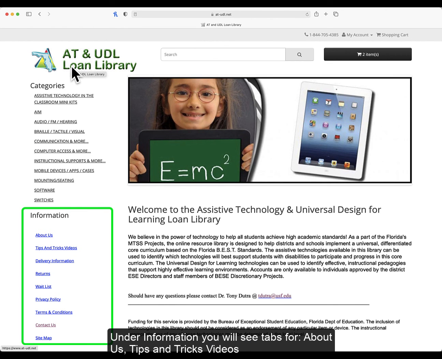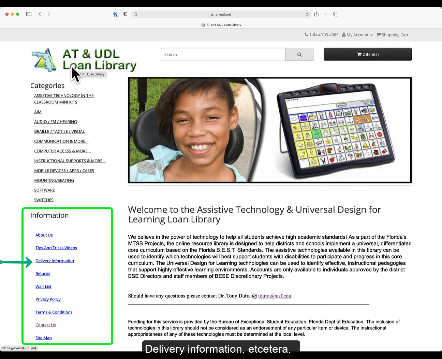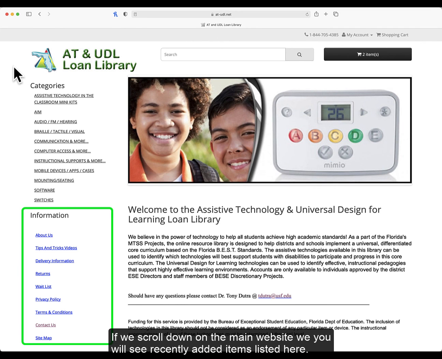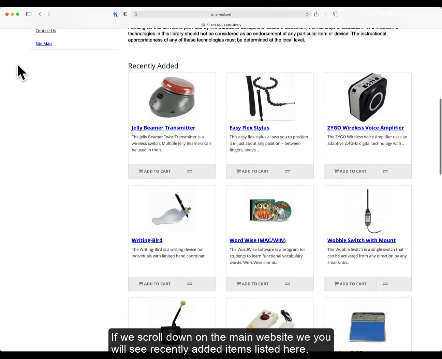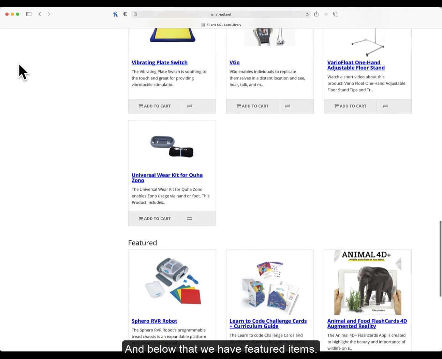Under Information, you'll see tabs for About Us, Tip and Trick videos, delivery information, etc. If we scroll down on the main website, you'll see recently added items listed here. And below that, we have featured items.